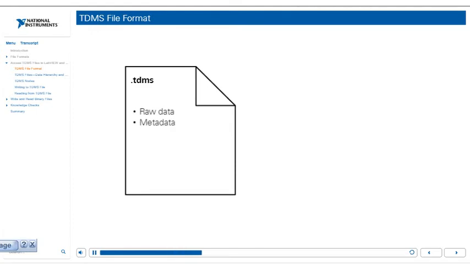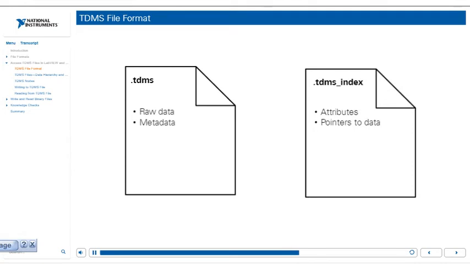You can use the TDMS file format to store measurement data, along with channel-specific properties such as channel name, measurement units, test limits, and sensor information. The TDMS index file is a binary file that provides consolidated information on all the attributes and pointers in the TDMS file. This speeds up access to data. The TDMS index file automatically regenerates if it is lost.